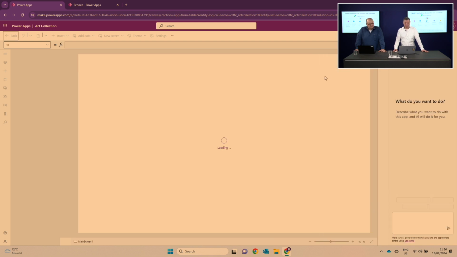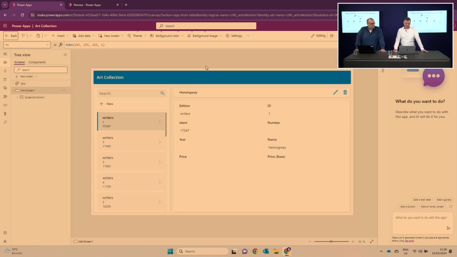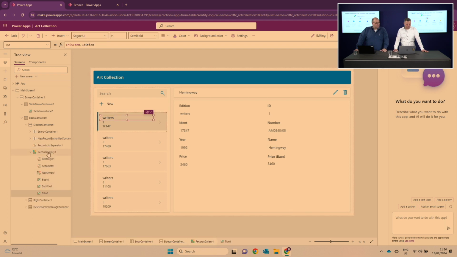Again, we see the Canvas Maker UI running. And here we go, we see the writers edition. I think the table itself on the left-hand side, this collection, we can do a little bit better. Yeah, because I want to see the name. You want to change this one, right? Yeah. Let me go to the gallery here.